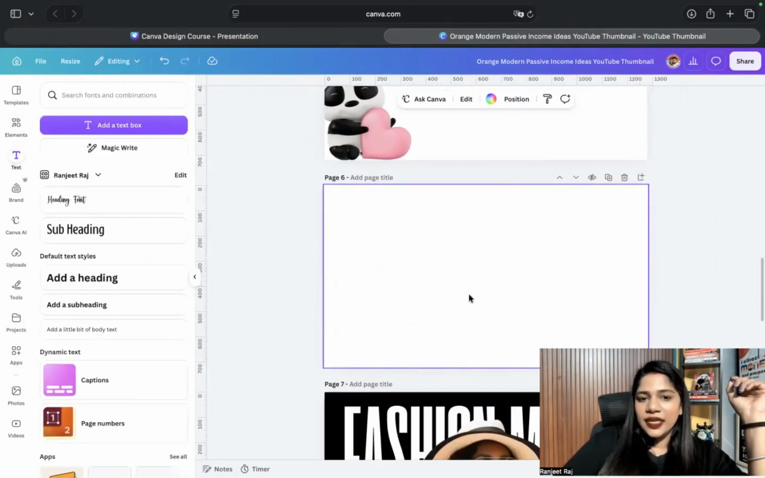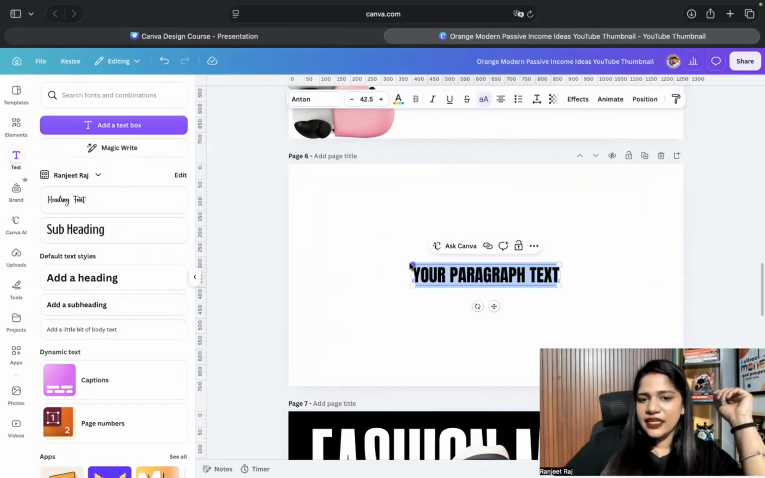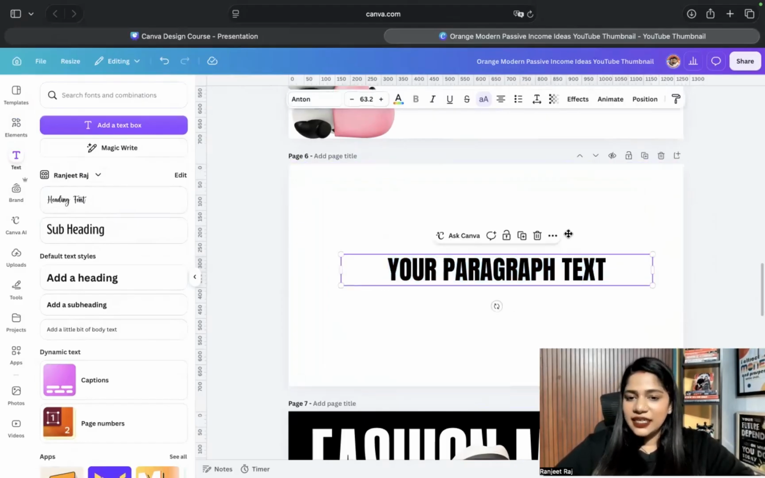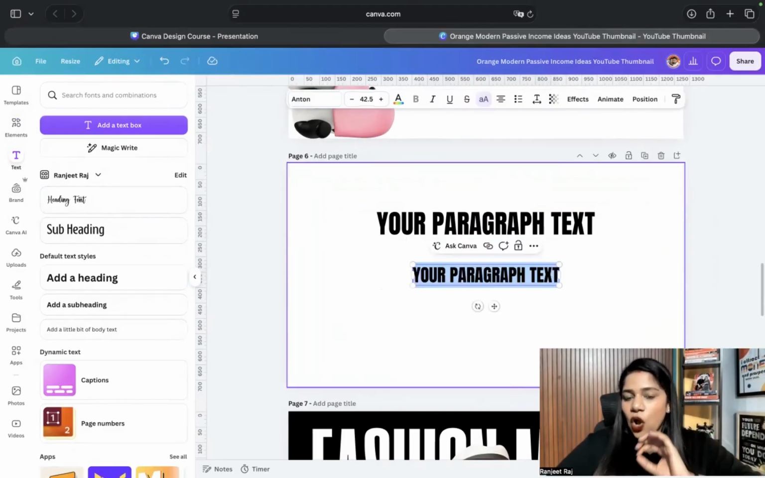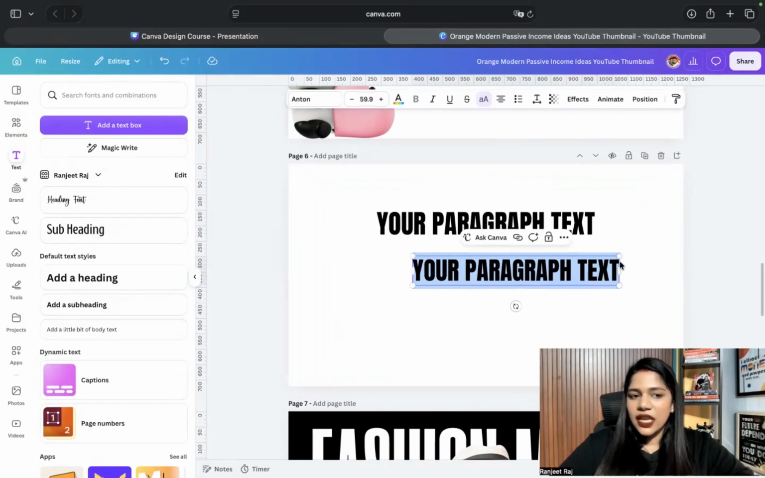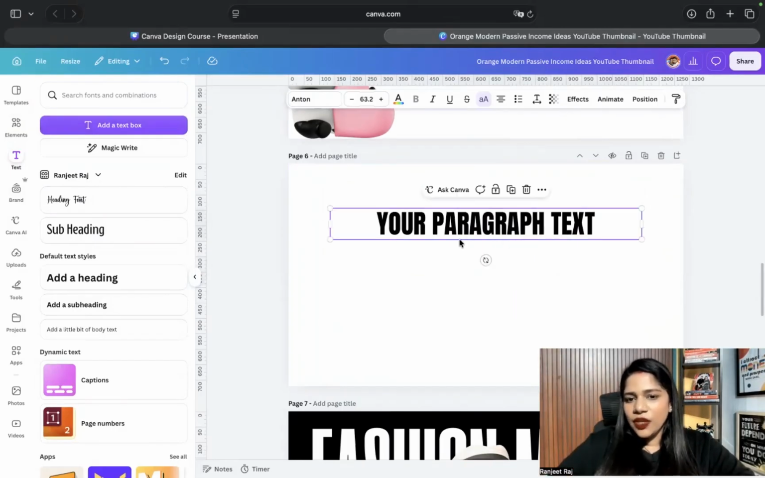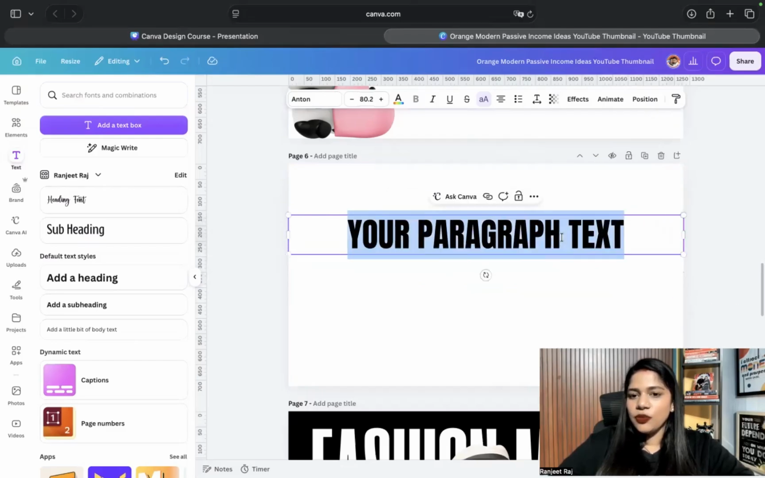Okay, next we come to text. Now, when we come to the text part of it, you will see that there is something called add a text box. This is pretty easy. You click on it, a text box is added. Now you can write your text over here. The shortcut for text is T. Okay, quite evident. But when you type T, you will automatically get a text box like this. So either you do that, or whenever you are designing, you need text, you just click T and text box will appear.